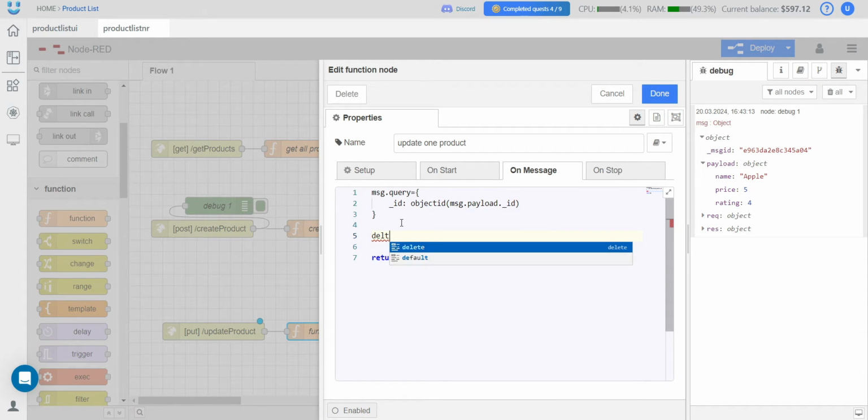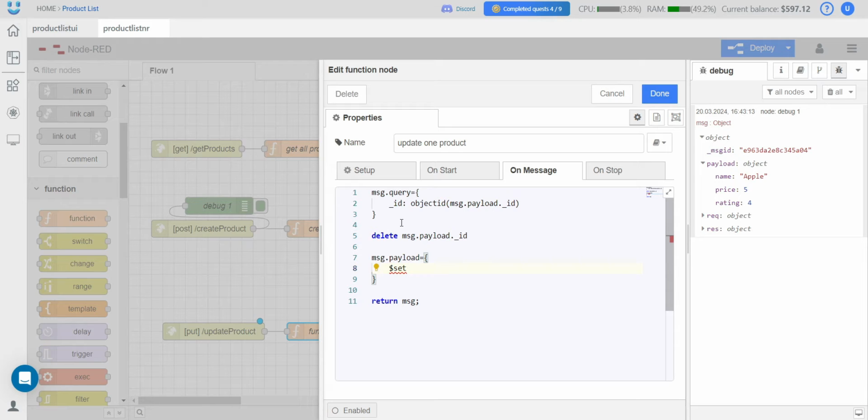Next, we need to update all fields of this object. To do this, we first need to remove the ID itself from the payload. Therefore, we write delete. We will send the name, price, and rating. After that, our msg.payload equals the object. We use the set operator to update the product.